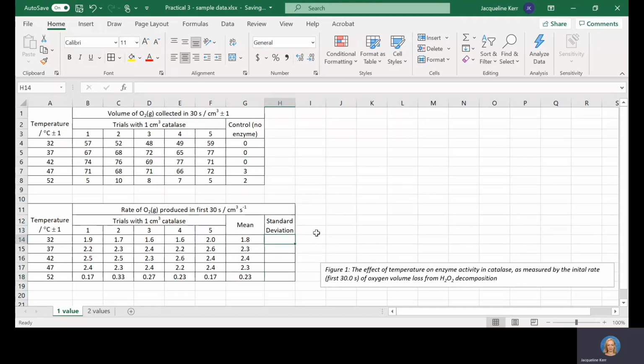Standard deviation. Now this gives you an indication of the spread of data here, so how close all your trials are to your mean value. So we type equals STDEV brackets. And it's sufficient when explaining this in your IA or prac write-up to say what formula you used in Excel, or just explain a little bit about what it's showing.